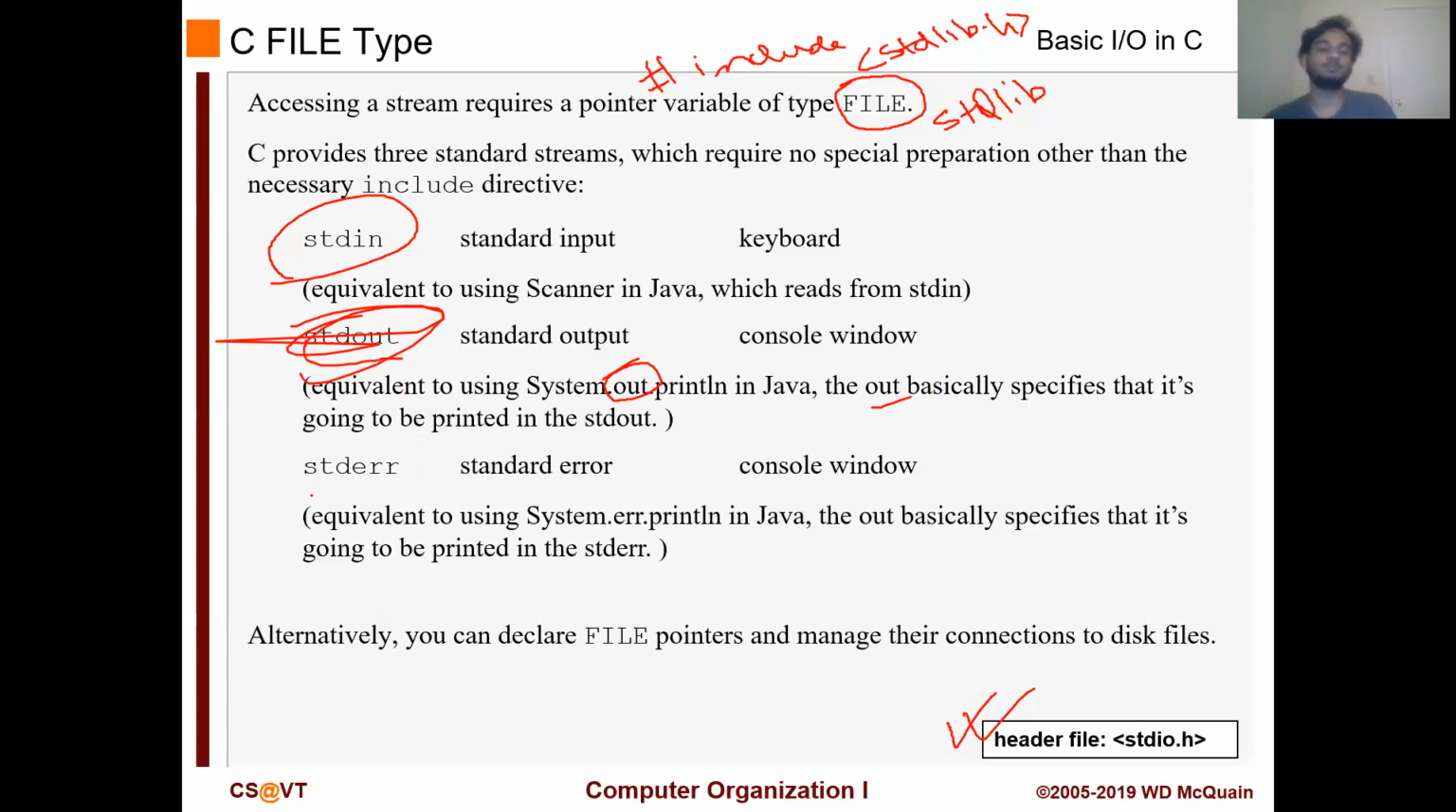I'm very sorry. So then there is the stderr. You can also make use of that in Java by using System.err.println, and it writes to the stderr, and usually it's in red.